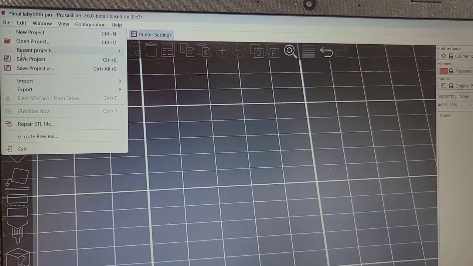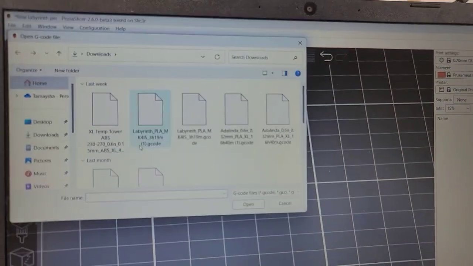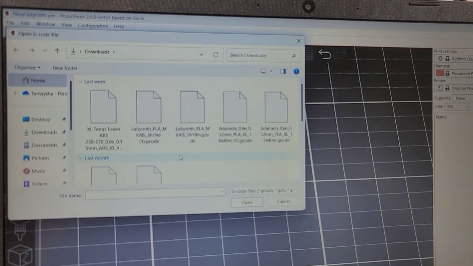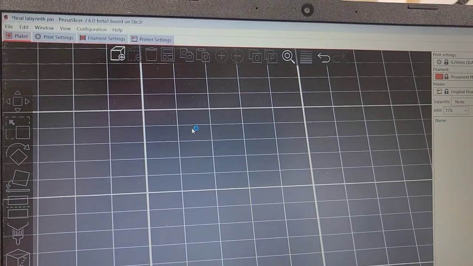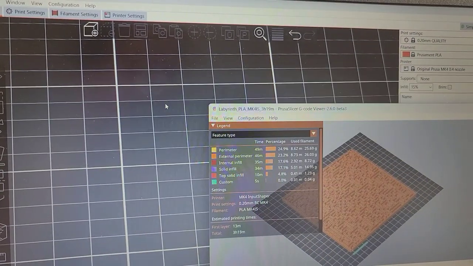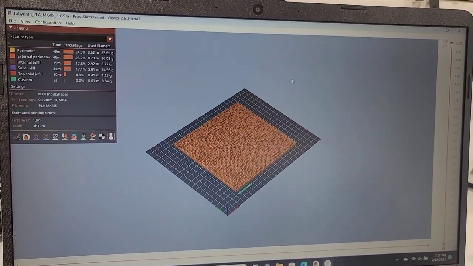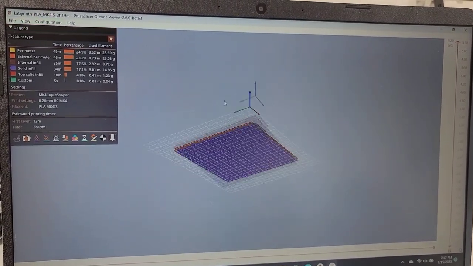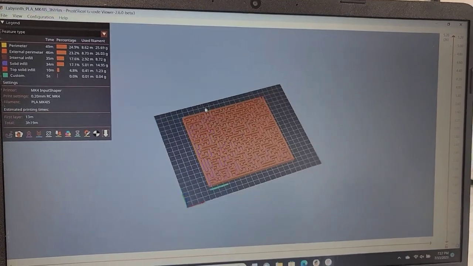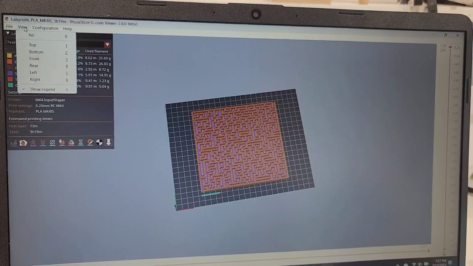So I go back in Slicer, and you can do a G-code preview. And I pull in the G-code. This opens a new window, and I can see what I printed. I can't even really see the size. There's very little information other than that same, you know, it's going to take 3 hours and 19 minutes.